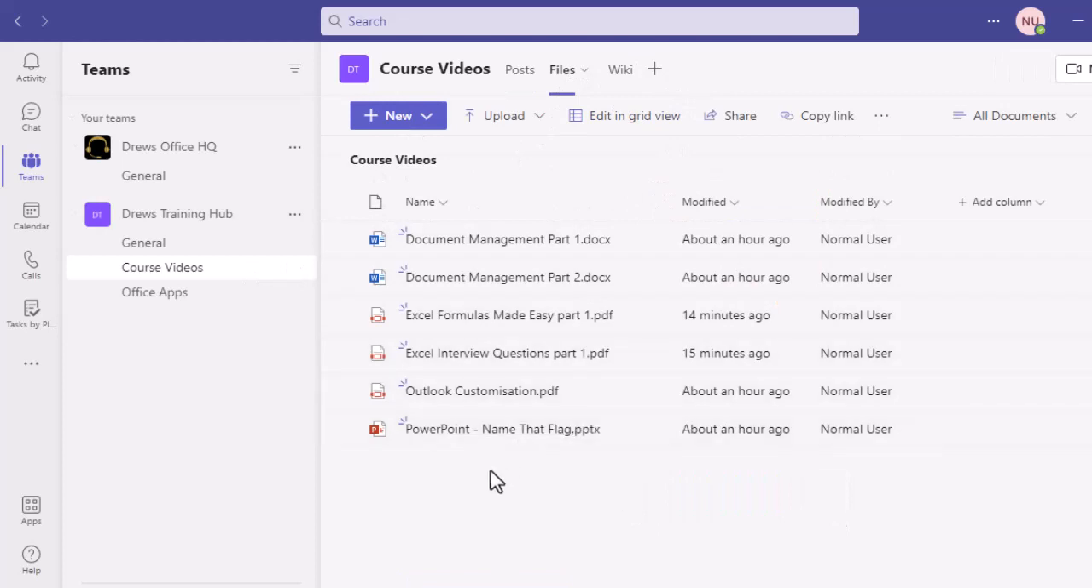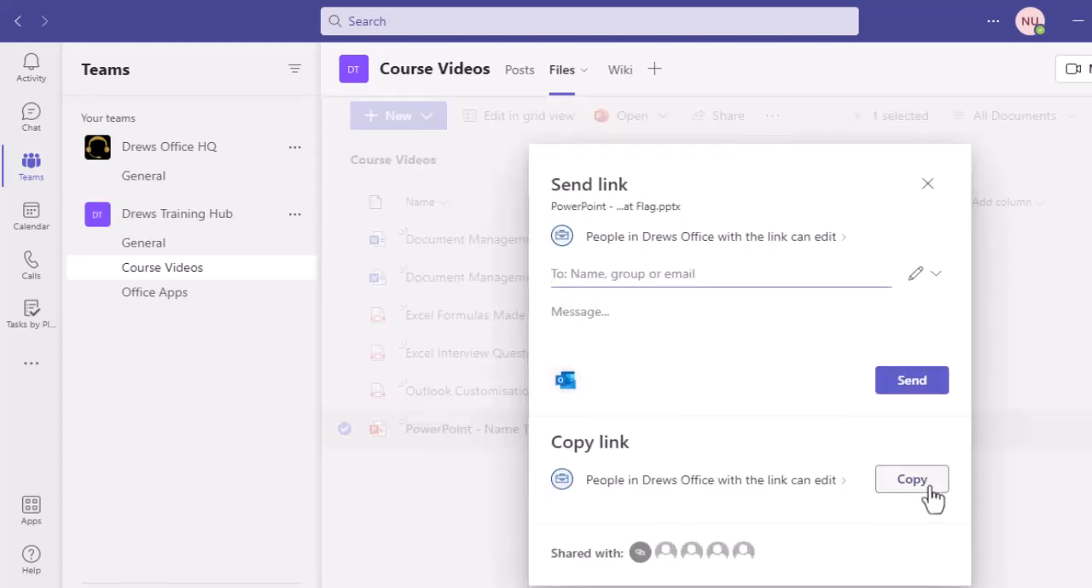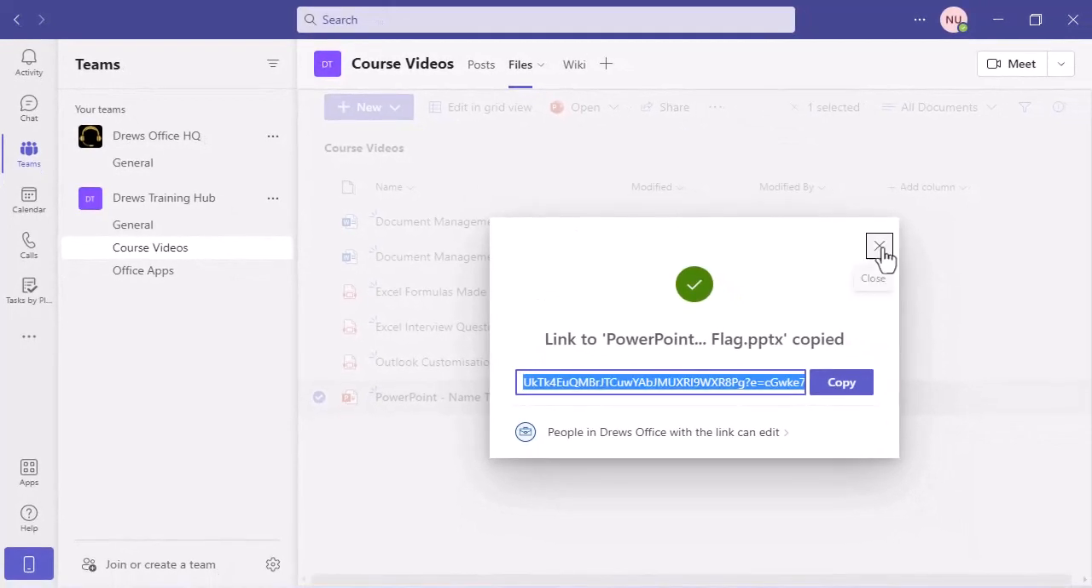So the idea here is we're already members of the same team, so there should be no need to flood your inbox. We can simply copy the link and post it in the team chat.